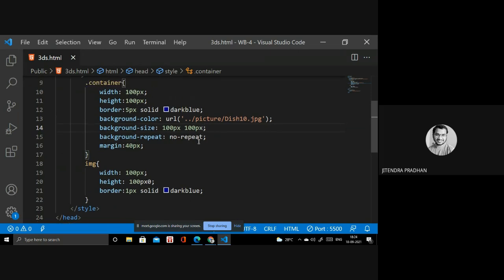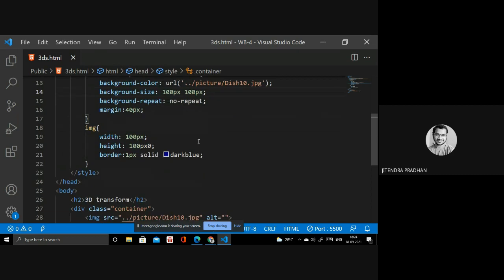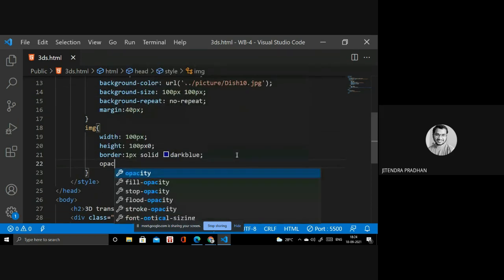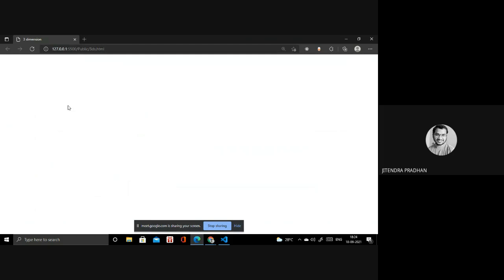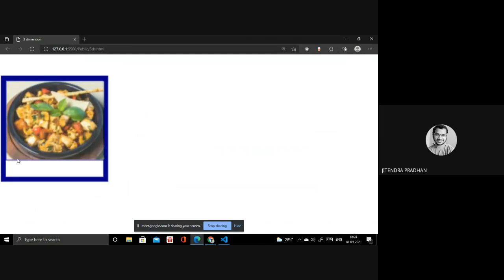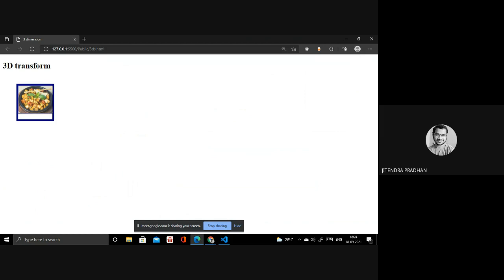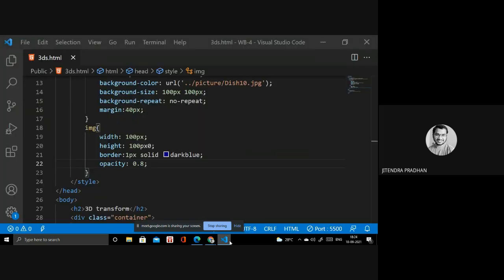We need to design the effect as well. Okay, but I need some opacity in that picture. Opacity will be 0.5, or you can write 0.8, whatever. So opacity means, have you observed that? The picture will have some transparency on the upper side of that. So next, I need to design that by using a class inside that image.